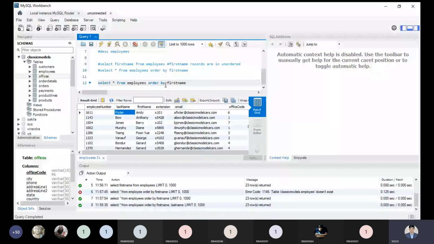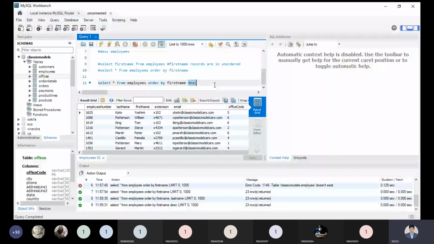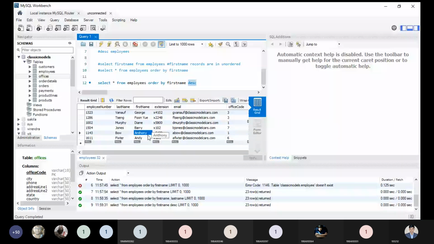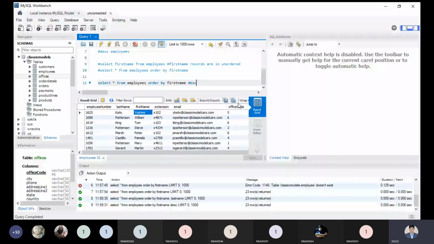But we want to display all the names of the employees in descending order. So we can put an extra keyword after choosing the column name, that is DESC for descending order. Now see, the name starting with M is coming on top, and Andy, which was first in ascending order, is coming at the last. So this is the ORDER BY clause. This is the beauty of the ORDER BY clause.